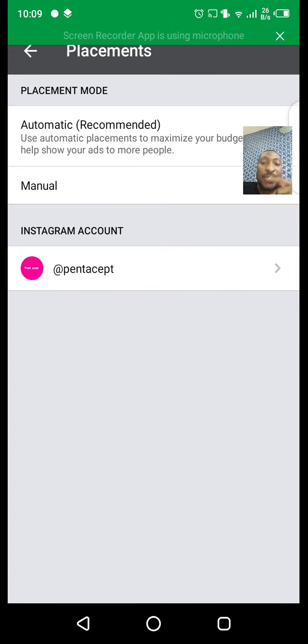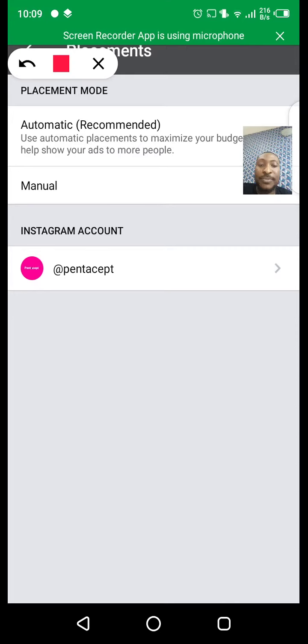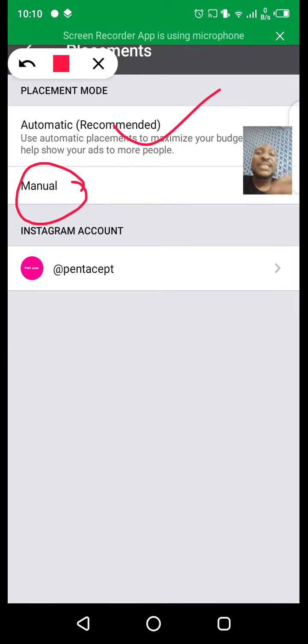So there are two categories under placement. The first one is automatic, and the second one is manual, right? For automatic, if you choose automatic, that means you want your advert to run on Facebook feed, Facebook Messenger, and all other Facebook ad network, including Instagram stories, Instagram Messenger, and other network. But if you come to manual, this means that your advert is not going to run everywhere. You want it to run on specific places.